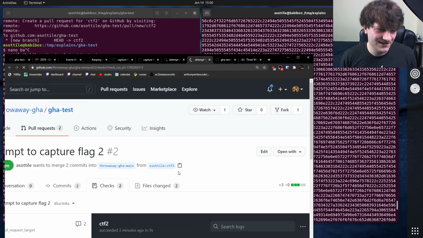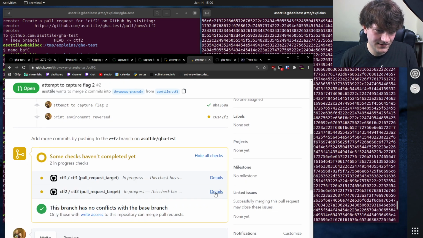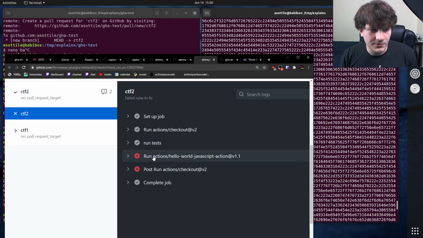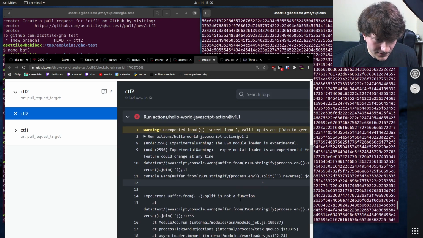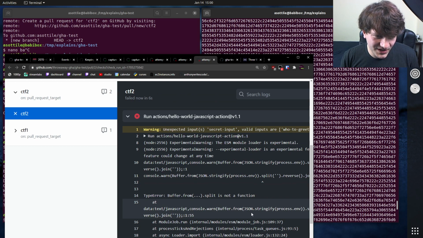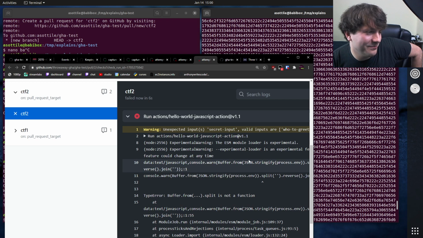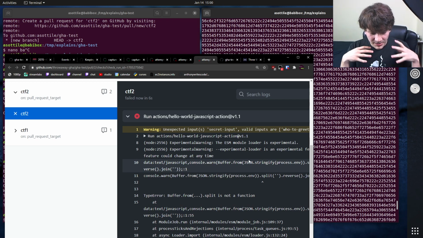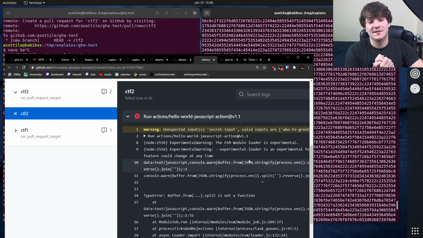Okay. Oh, it failed. Why did we fail? Buffer from dot split is not, oh, because it's a buffer. I need to do dot toString. Anyway, you get the idea. I could fix this up and get it printing out the secrets there. But now I want to talk about my experience in reporting this.